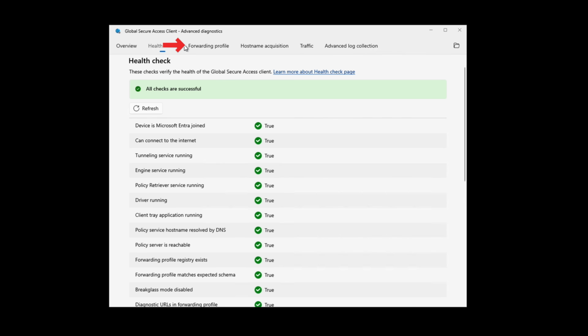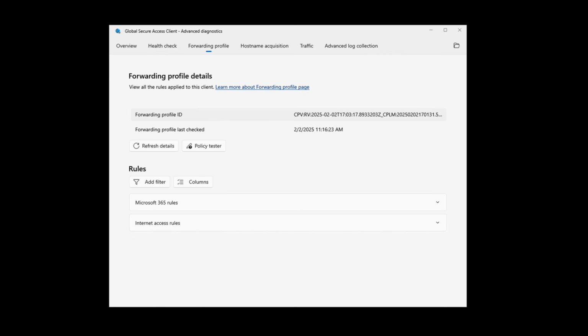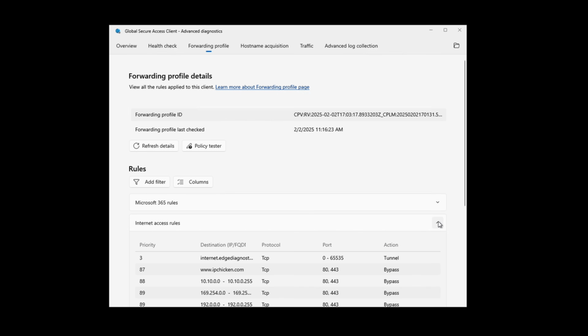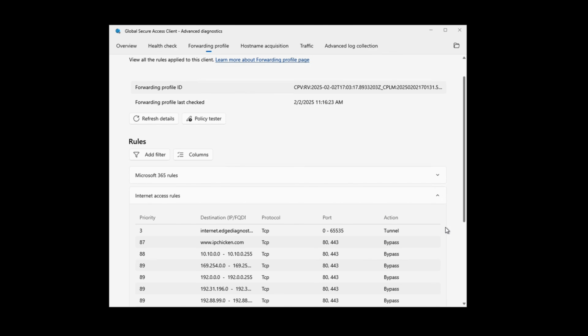Go to Forwarding Profile. It shows the forwarding profiles applied at the bottom. We have Microsoft 365 and Internet Access rules associated with the profiles. If you don't see both, you may have to wait a few minutes and even restart the client for those changes to apply. If we view the Internet Access rules, at the top are the bypass rules we created for ipchicken.com, as well as the subnet we added.